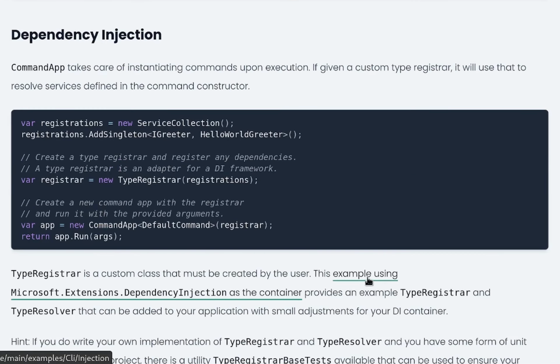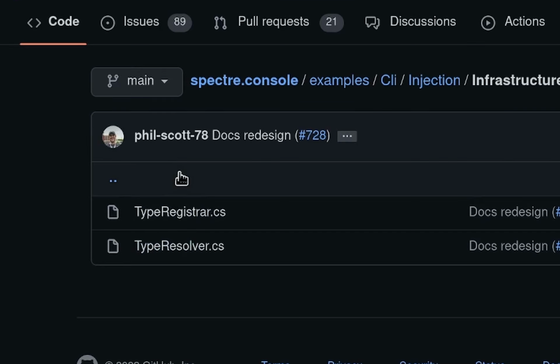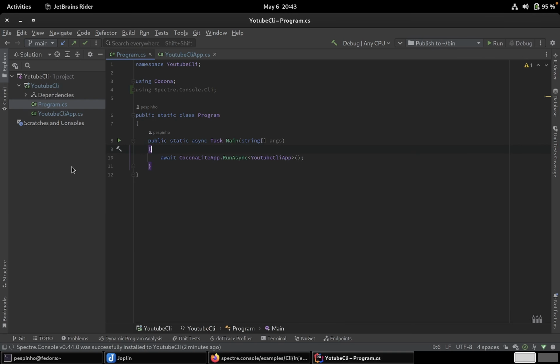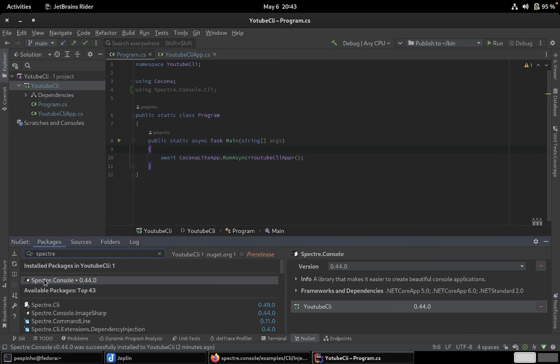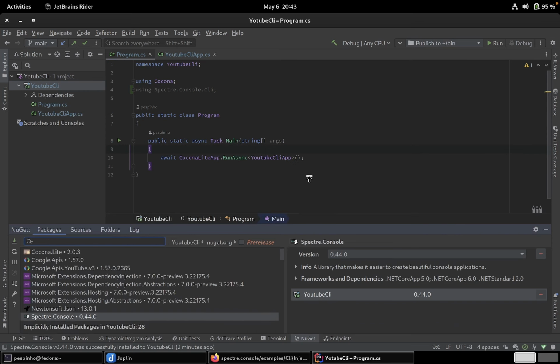So here there is an example in their GitHub for dependency injection. And if you go to infrastructure, you'll see these two classes here. They are necessary if you want to use the Microsoft extensions, so the Microsoft dependency injection mechanism. Let me see if I already added it to the application. So I think we have too many NuGets here, right?